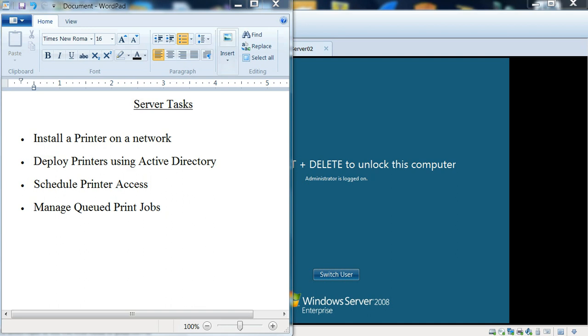On the screen here I have a couple tasks we're going to be performing to Server 01. First we're going to install a printer on the network. We're going to deploy printers using Active Directory. We will schedule printer access, and we will manage queued print jobs.